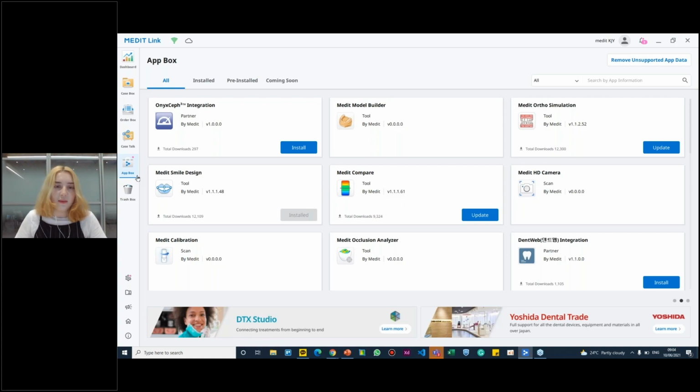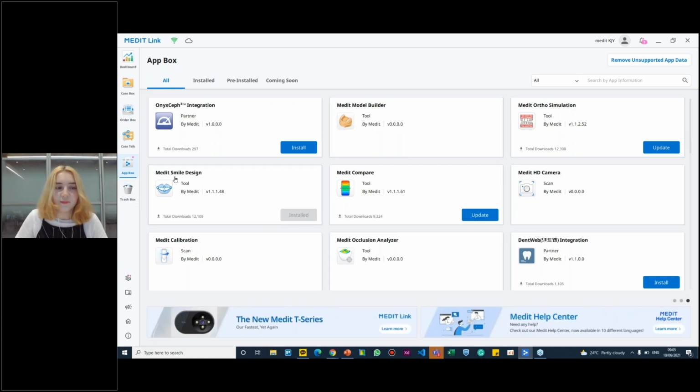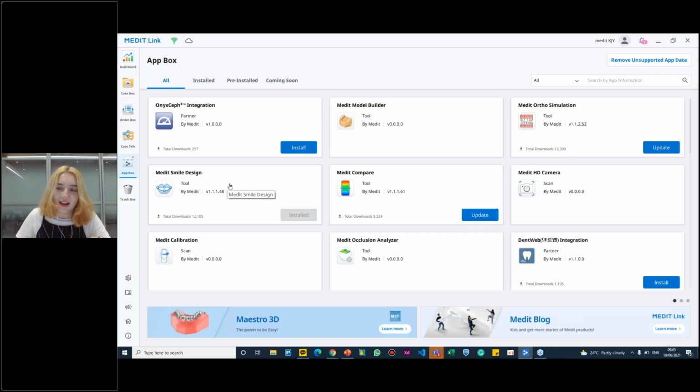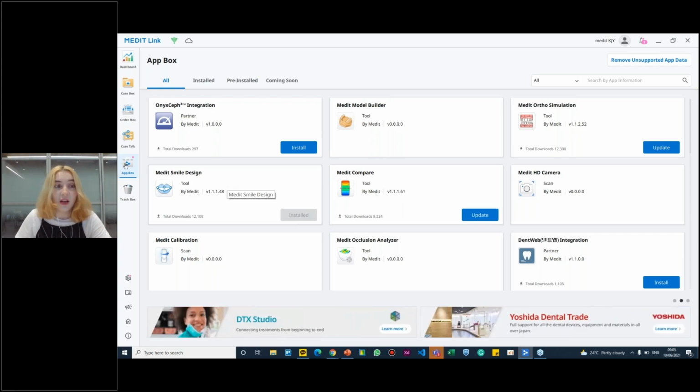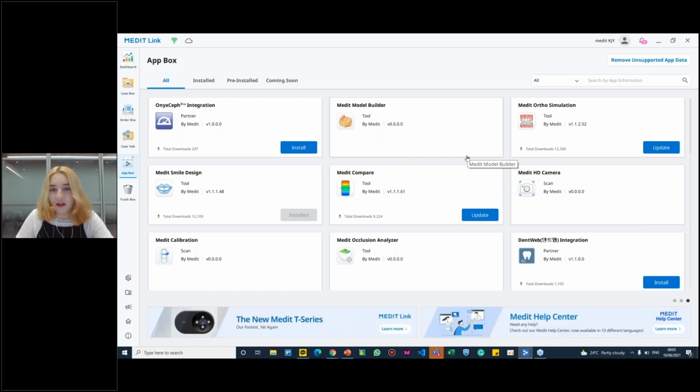And among those applications that you can see here, we're going to focus on Medit Smile Design, and that's the only product by Medit that doesn't involve any 3D data at all. So just Medit Smile Design, and all of the apps are free for anybody who has a Medit Link account.